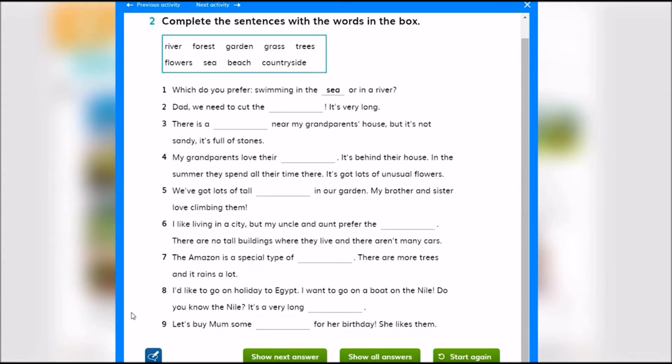Number 2. Dad, we need to cut the blank. It's very long. What do you need to cut? You don't need to cut the countryside or the beach. Cut the flowers? Not really. You don't cut flowers, you pick flowers. The only thing that we need to cut here is not the trees. If the trees get long, that's good. The grass is the only reasonable choice. Let's cut the grass.